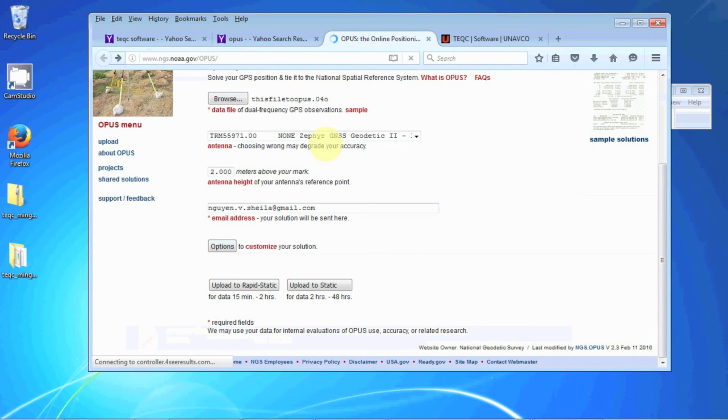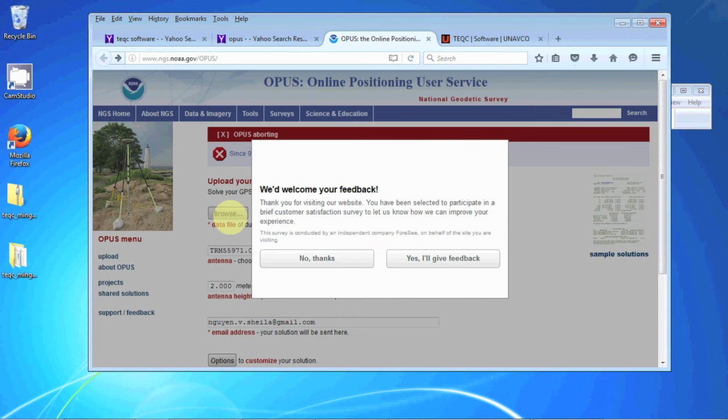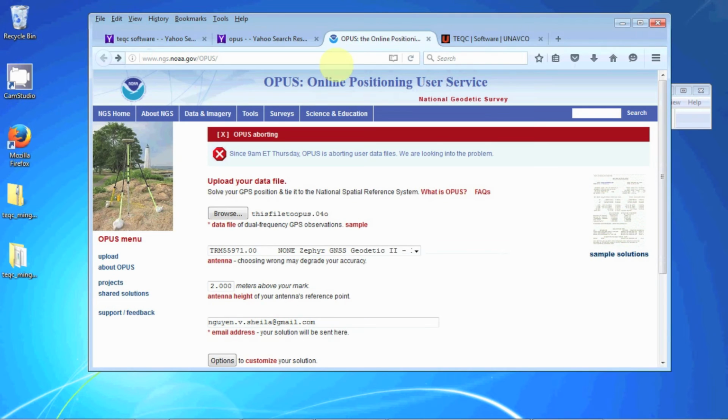Now Opus is not running right now, for some reason it's just being glitchy, but I went ahead and screenshot this, froze this part for you. You're going to press browse and look for the files that you just created, and under antenna you're going to put in this specific one. It's under Trimble. And for antenna height, 2 meters, because that's what we use out there. And your email. I suggest you guys make your own email. Now, it didn't go through completely, so I edited it out.